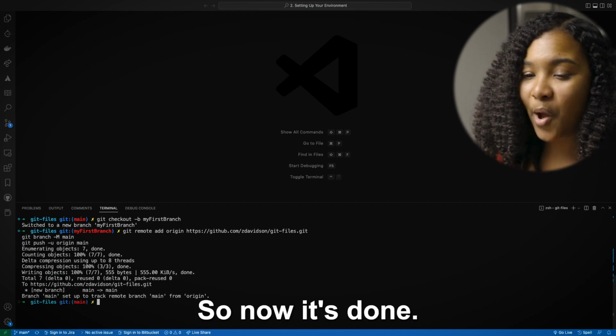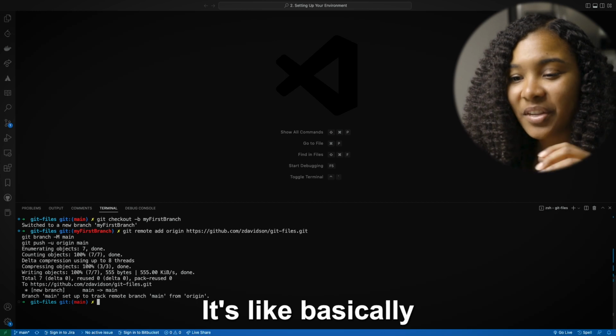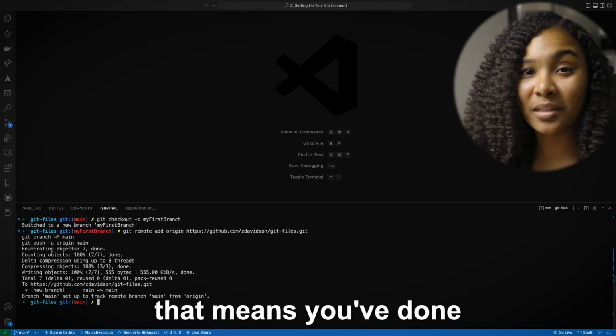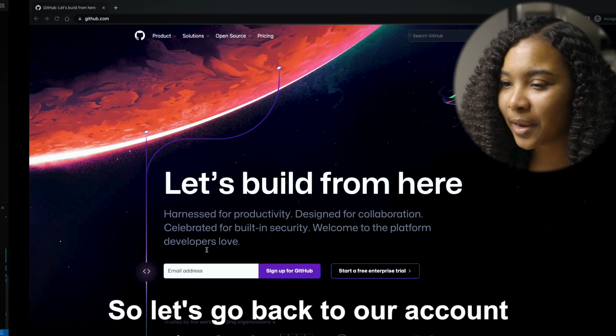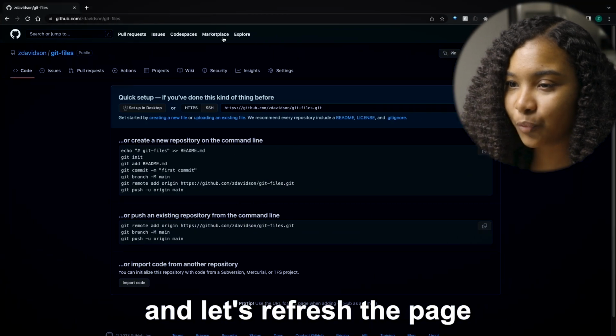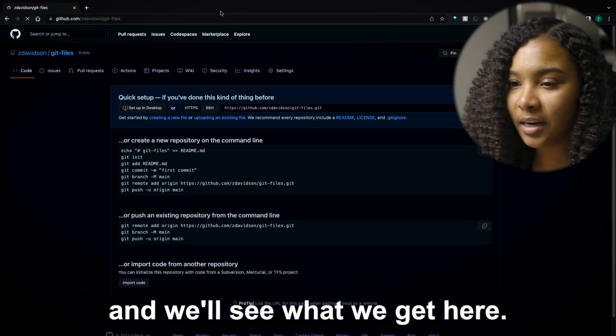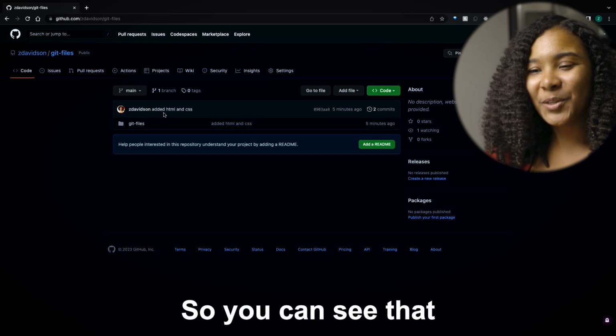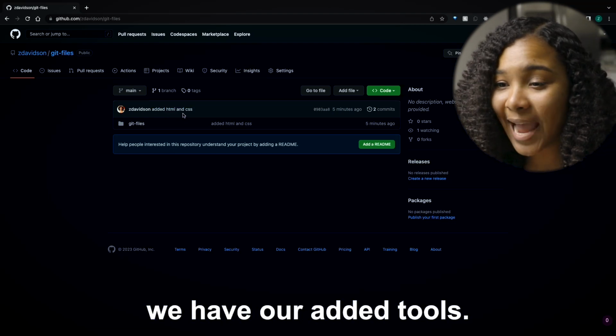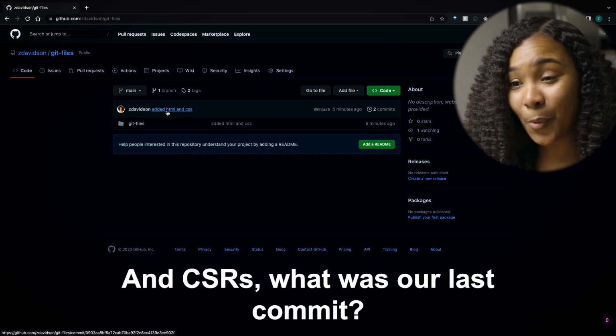Awesome. So now it's done it. It's like basically when you don't get an error on Git, that means you've done something correctly. So let's go back to our account, and let's refresh the page and we'll see what we get here. Awesome. So you can see that we have our added HTML and CSS, which was our last commit.